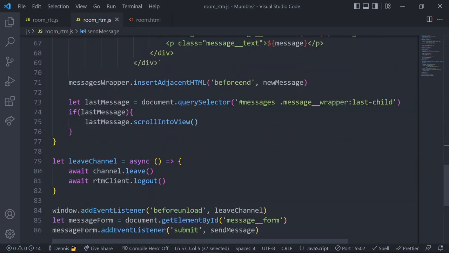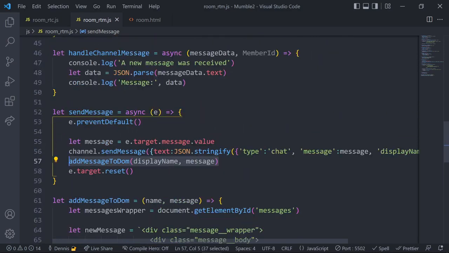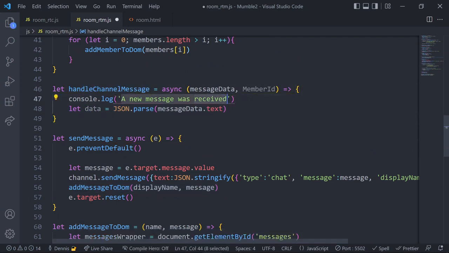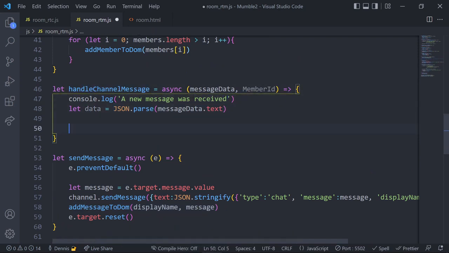So anytime we receive a message, we want to actually get the message and then append it to the DOM. So here we go. We have handle channel message. Let's go ahead and clear this out. We'll just leave this right here just in case we need to debug later. So at this point, let's go ahead and check the type of message.